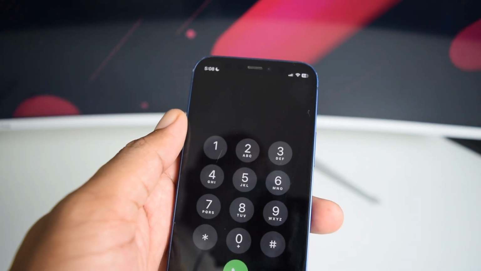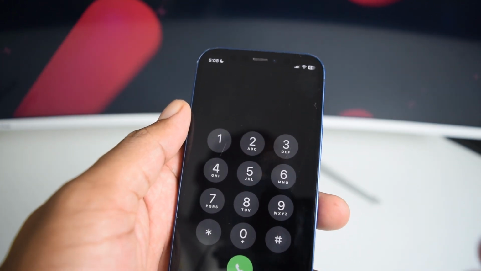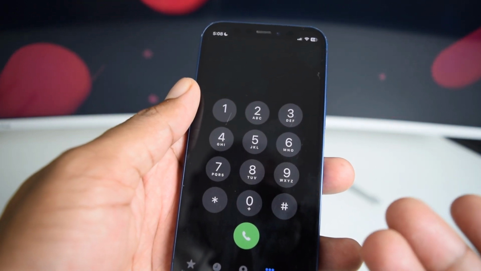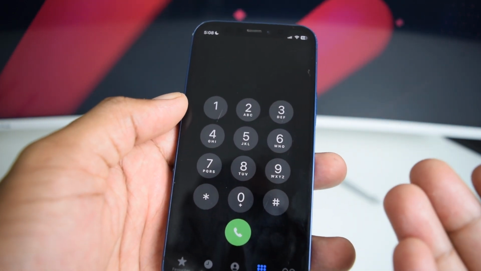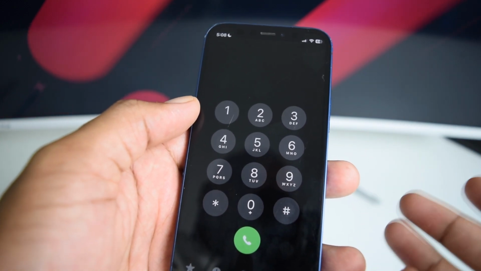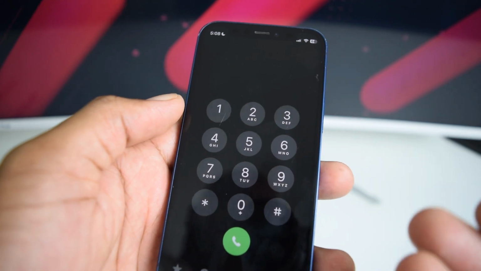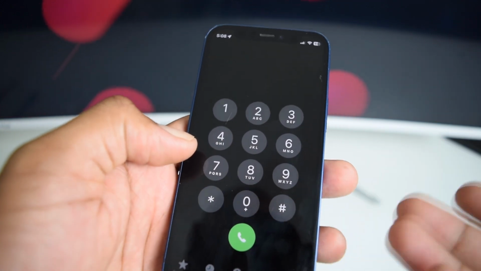So first things first, before we even turn off voicemail, I wouldn't recommend you directly turn it off. If you simply don't want to get notified here, I just want to show you an alternate way before showing you how to turn it off, because it might be complicated to turn it back on if you want to in the near future.